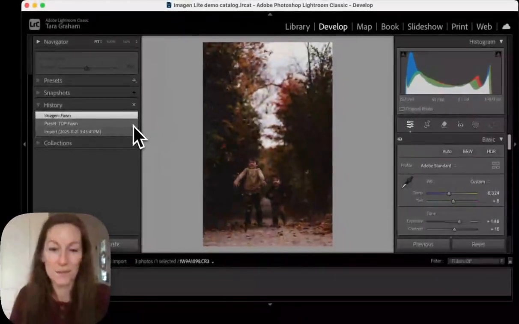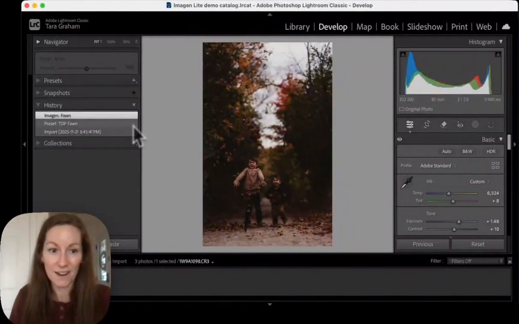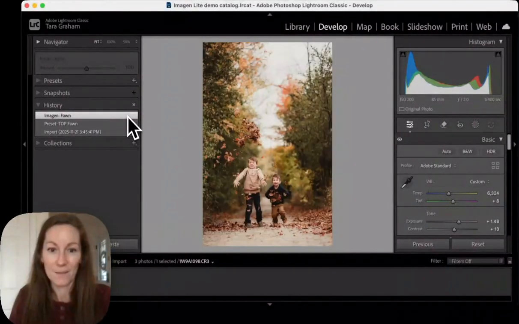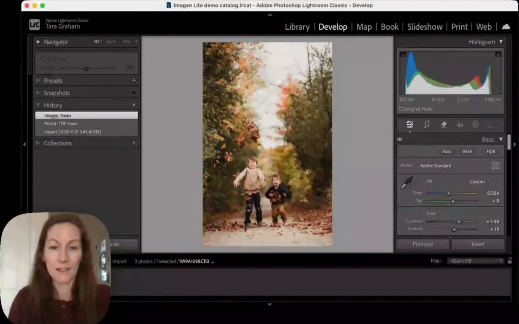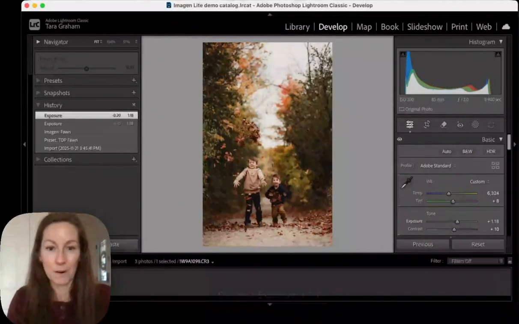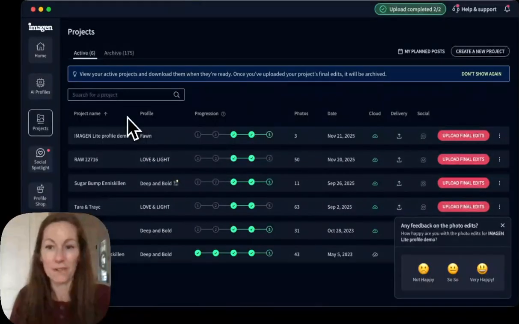And then here, this is when I applied the preset. This is very dark. This was our original preset in Imagen. So much closer to what I want there. I'll make a little exposure adjustment on this one as well. And I'd probably go in and do some other things if I was actually editing these, but let's head back over to Imagen now. And I can upload my final edits.